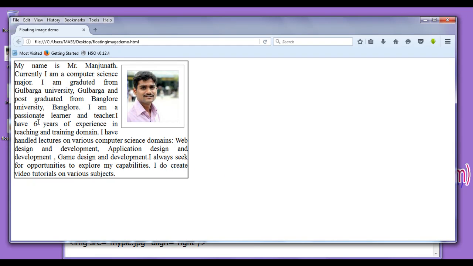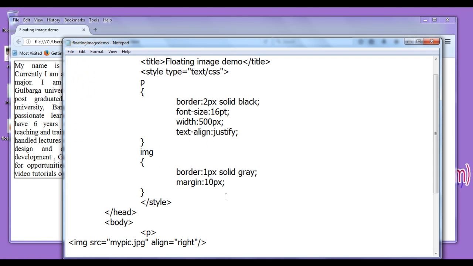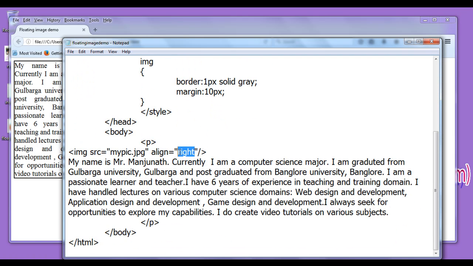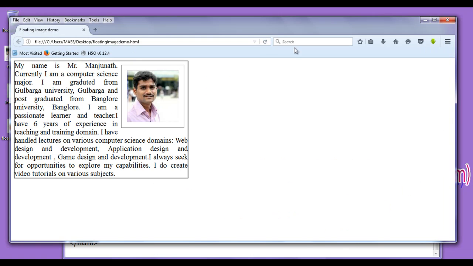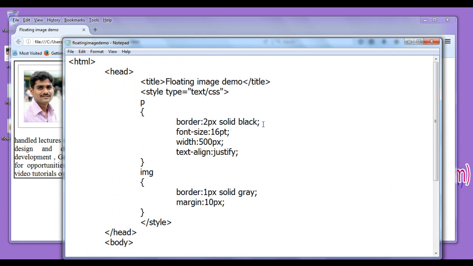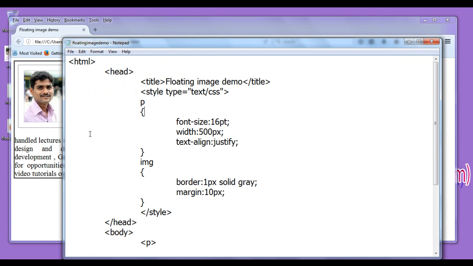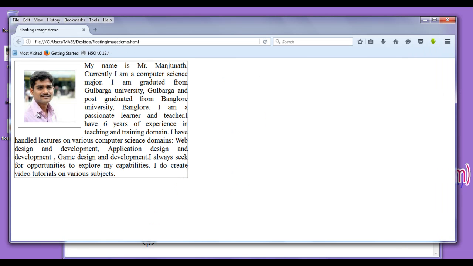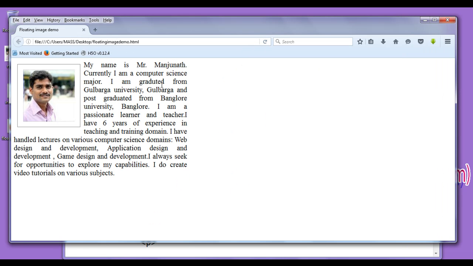I hope you guys are understanding how we float the content to the left or to the right. So if I say here left and say file, save, go to browser and refresh, you can see the image is floating to the left and content is wrapping around the image. If we want later, we can remove the border of the paragraph itself. File, save, go to browser and refresh. You can see that now we have properly floated the content. Hope you guys have understood how we float the image to the left.